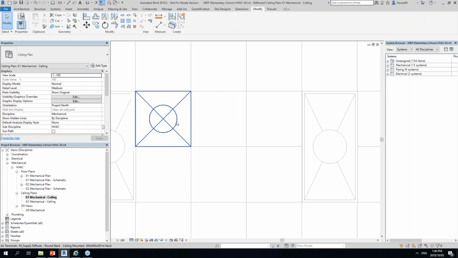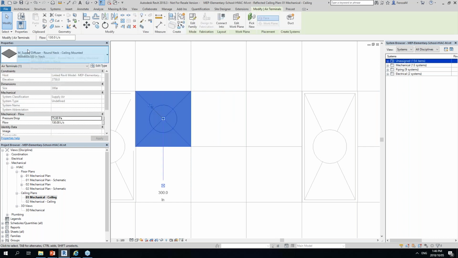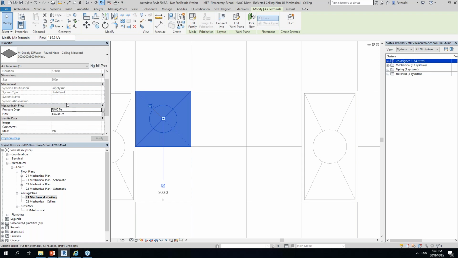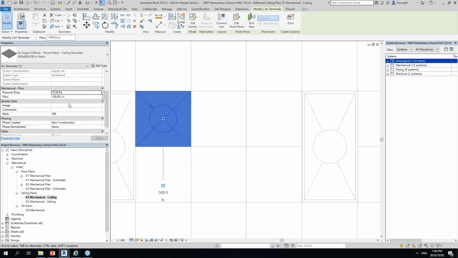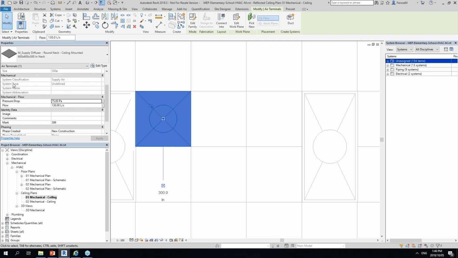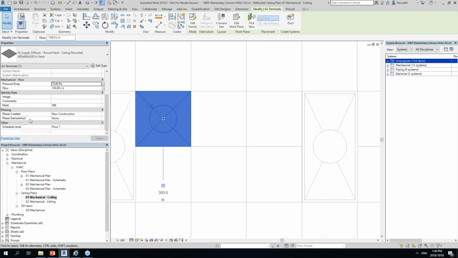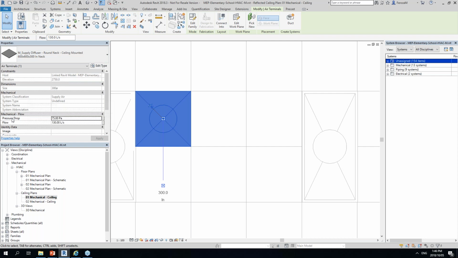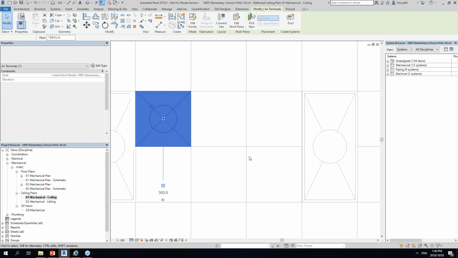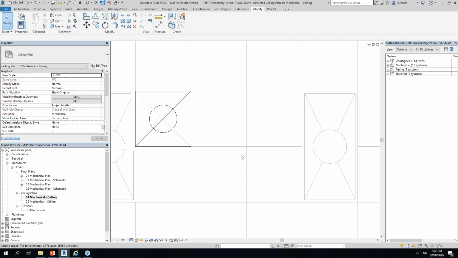Okay, now if I click on this air terminal in the properties, you can set the flow as well as all the other parameters, right? So I click on my air terminal and go to the properties, and you'll see there's a lot of properties that you can play around with. You can change your flow here if you click on it. Once your air terminal has been placed, you can modify it using standard modification tools.